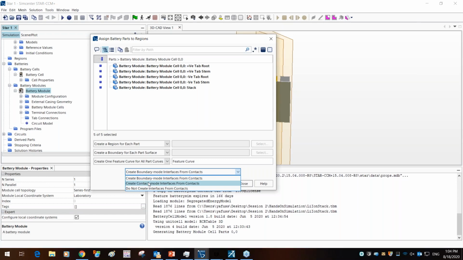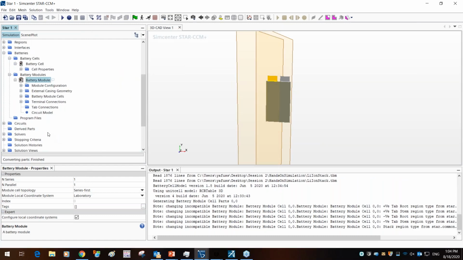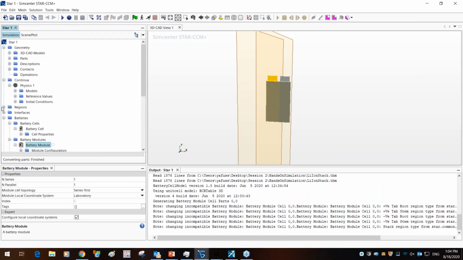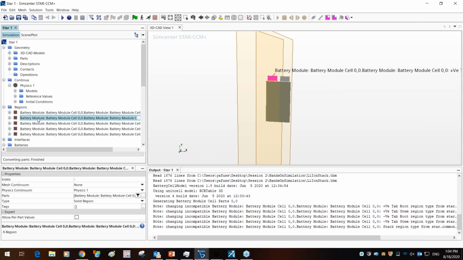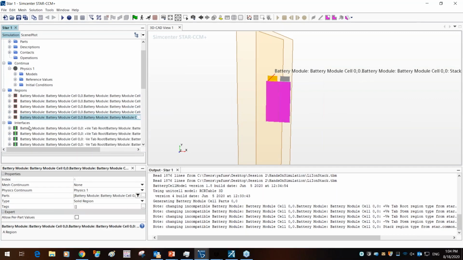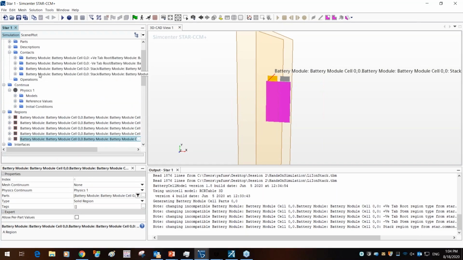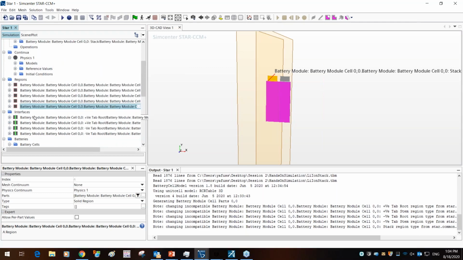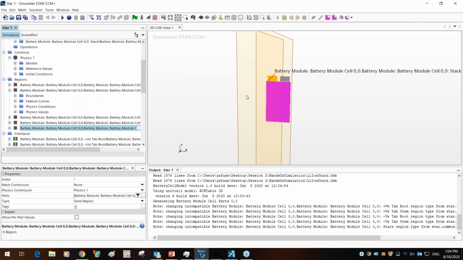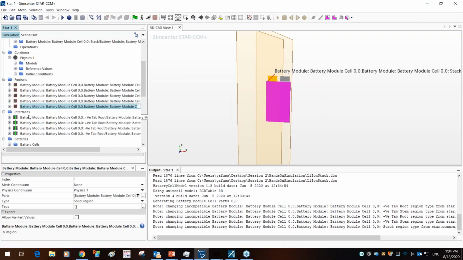For this given simulation, because we're only dealing with solids, we're going to create a contact mode interface. That means for each of the contacts that are generated, it's going to create one interface. So I'm just going to click apply and close. Let's look at what's been created. In the region section, we have the different regions associated with different parts. As you can see over here, in the interfaces, you have 4 interfaces because they are associated with 4 contacts that were generated. If this was a boundary mode interface, every boundary that was in contact with the surface would have a separate boundary interface.